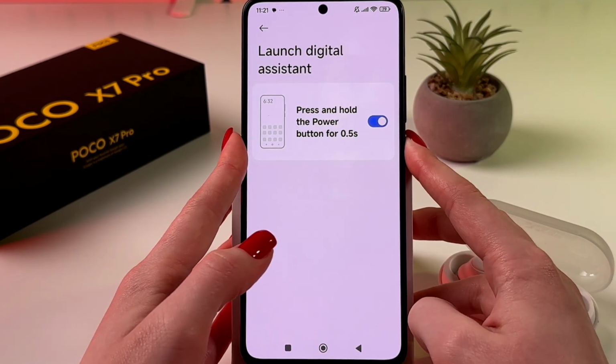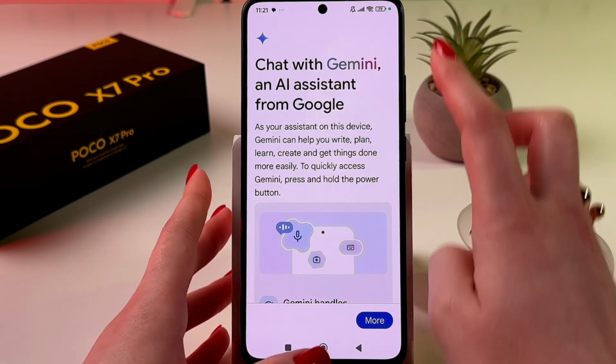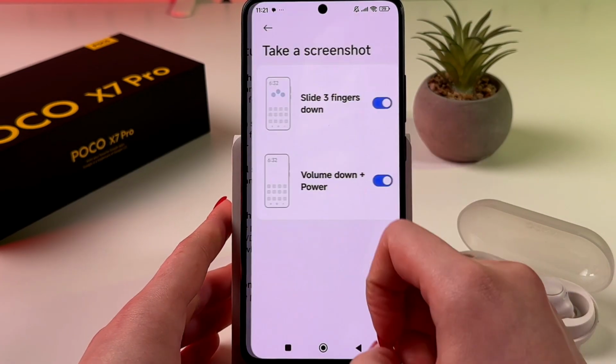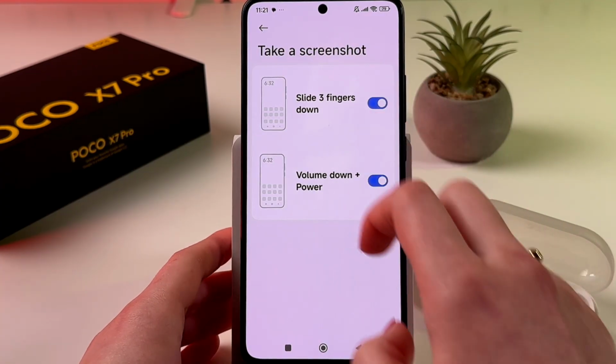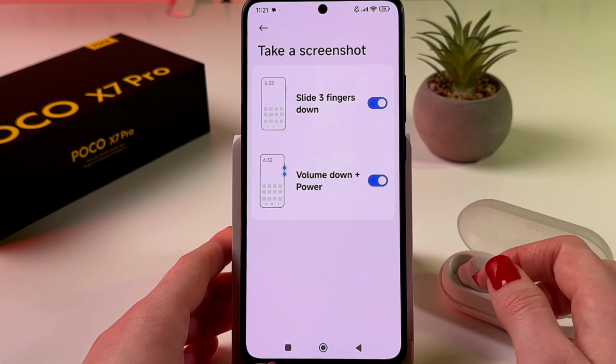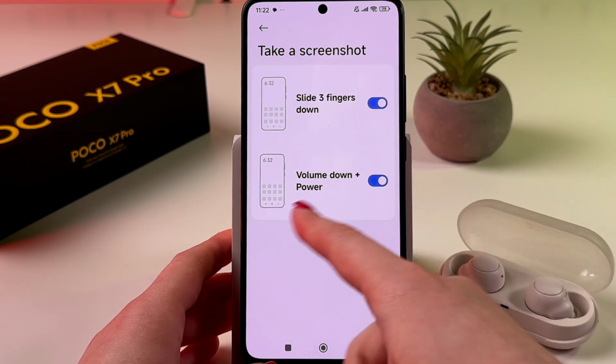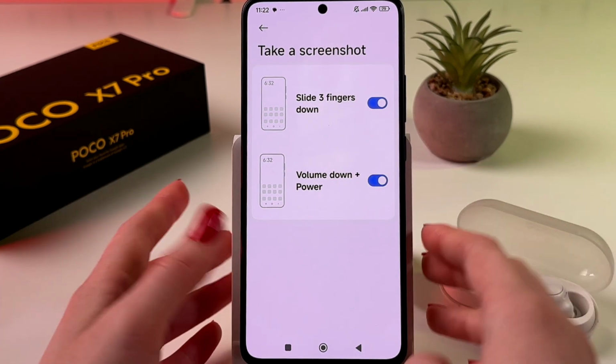So let me show you. I'm gonna hold the power button, and now as you can see, Gemini opens. Also, we can go and take a screenshot, and here enable to take screenshot with the help of sliding 3 fingers down and pressing volume down and power button, which is like default basic way.